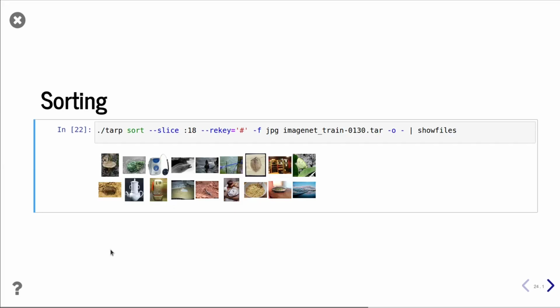Tarp sort is another subcommand that rearranges samples. It will read an entire shard, sorted by some key, and then output the sorted shard. The key can be the contents of any file specified by its extension, or it can be random, in which case tarp sort performs a complete random shuffle of all the files within the shard.